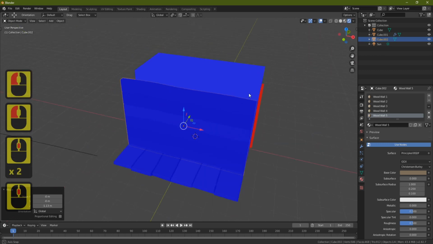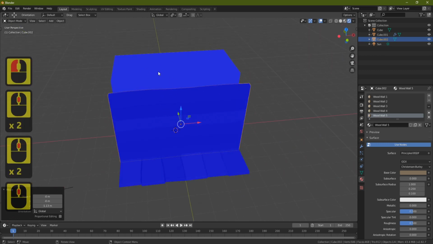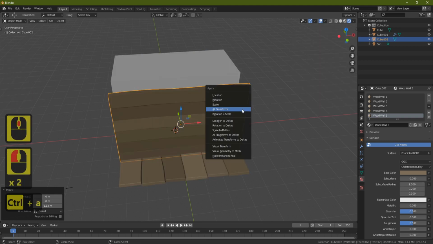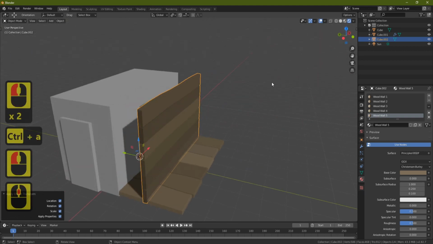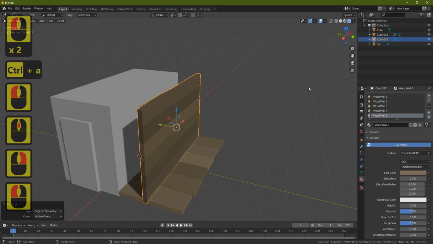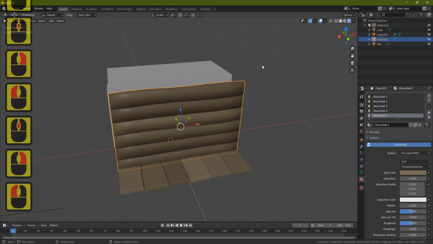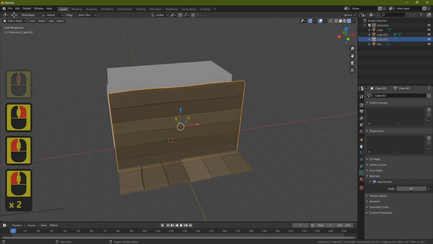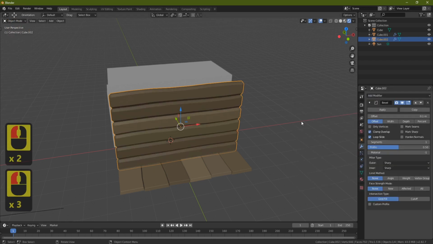You can see on these that these are the wrong way around, but they're just the base, so we don't need to worry about that. Let's turn that off. Control A, all transforms, right click, set origin to geometry, right click, shade smooth, triangle, auto smooth, and now we're ready to add in our bevel modifier.